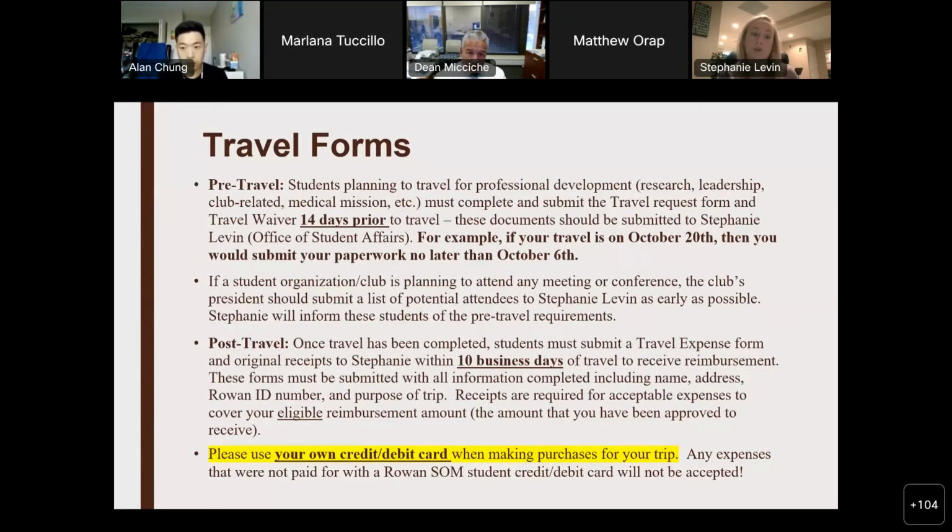So post-travel. Once the travel has been completed, you need to submit a travel expense form and include receipts to me within 10 business days of travel to receive reimbursement. These forms must be submitted with all information completed, including your name, address, your ID number, your Banner ID number, and the purpose of your trip. The receipts are required for acceptable expenses to cover your eligible reimbursement amount, so the amount that you've been approved by STUCO to receive.